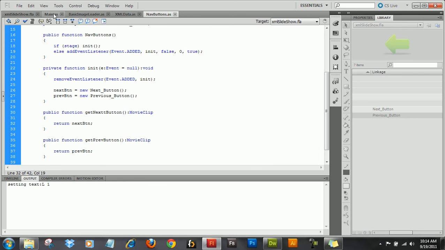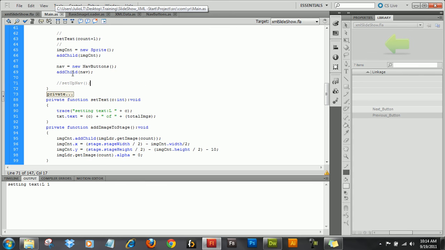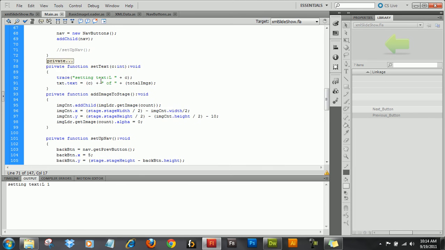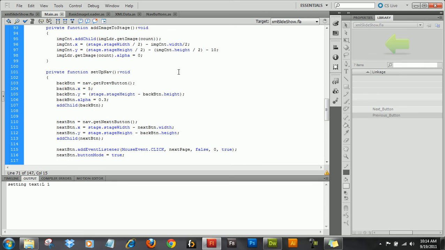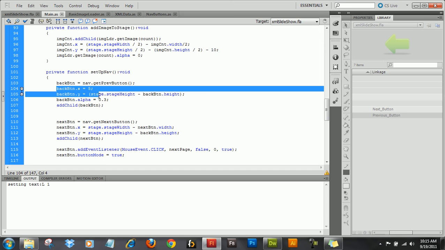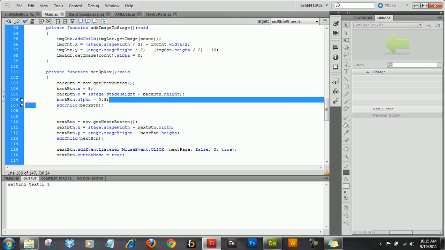So when I go back to my main, I instantiated a class. I added it to the display list. All right? I don't know why I have this commented out. Okay. Then I have my method called setupNav, and that's all it's going to do. It's going to say back button, that's a variable that I've created, go into my nav button class that I've instantiated and get me my previous button. And that's it. And then I'm setting its X and Y properties, putting it on the stage, setting the alpha to 30%, and then adding it to the display list.